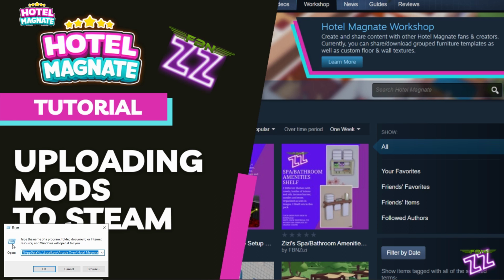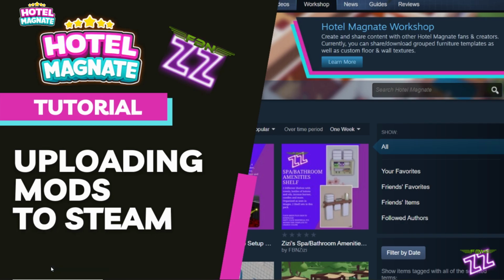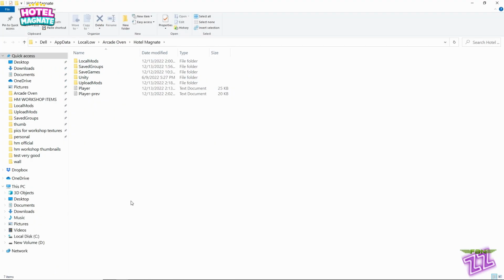After you click Run, the Run link that is in my description, you're going to paste in that box to open. Now, I already have it there. Once you put it in there, you're going to click OK. And it opens you up to the Hotel Magnate folder.